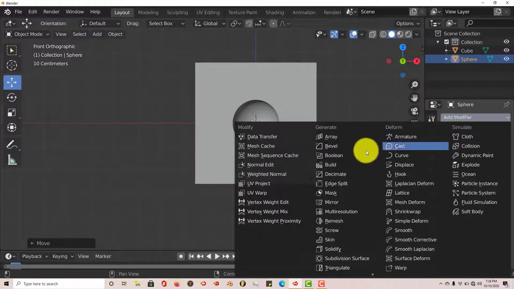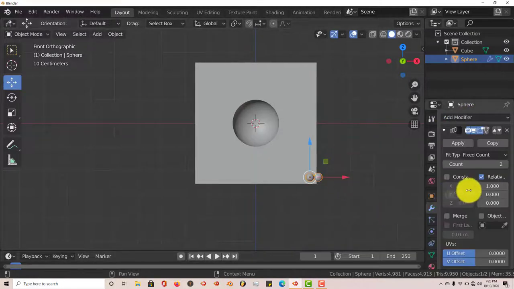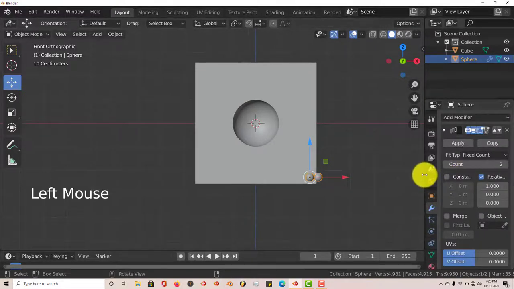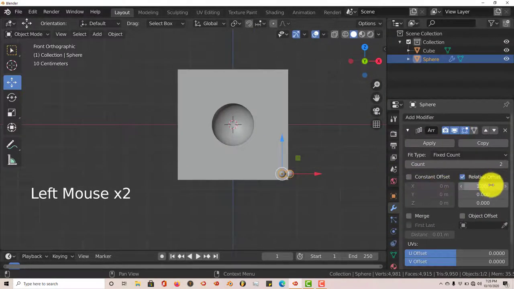But we're going to add an array modifier to this, and we want it to go along the z-axis. When you look at the directions of the relative offset, this determines in what direction the spheres are going to go. So the top one is x, the middle one is y, the bottom one is z. We want to go along the z-axis, so here we're going to put 0 in the x parameter, and along the z we're going to put 1.